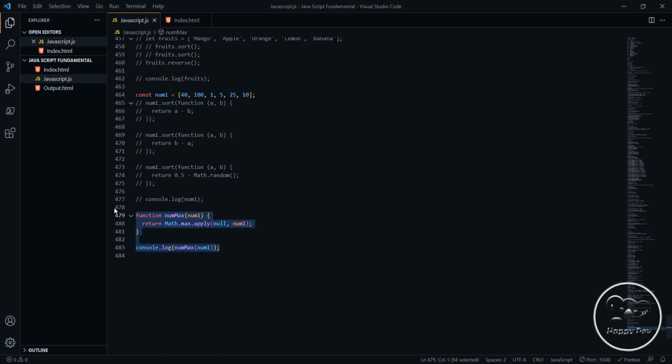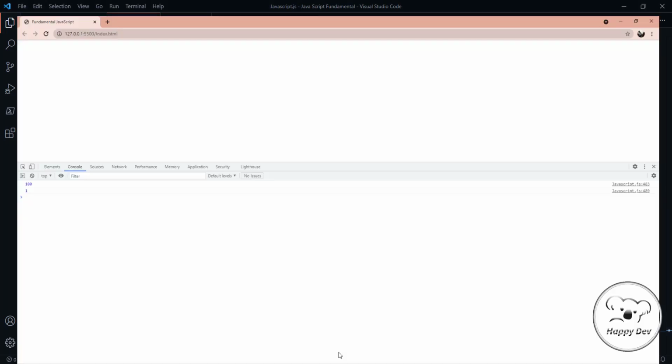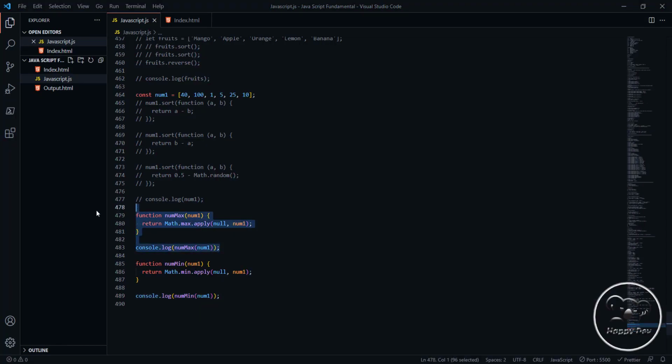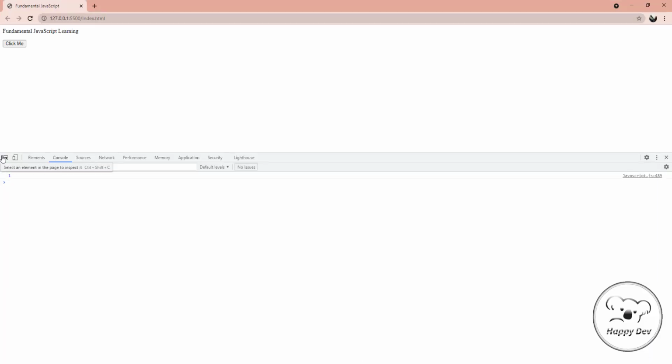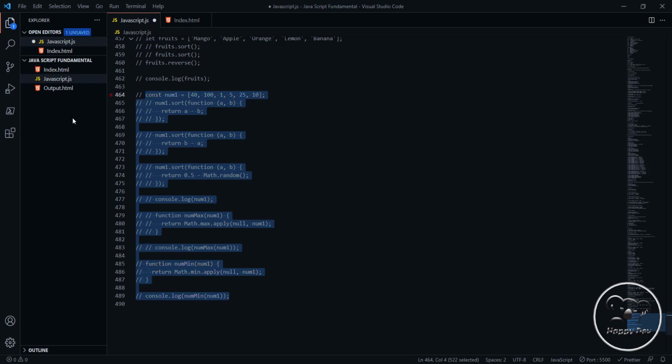Now we also have the min number. This one will be min. Save it. We got the smallest number. This one we logged out the largest number, and now we only see the smallest number. Okay, this is for the array.